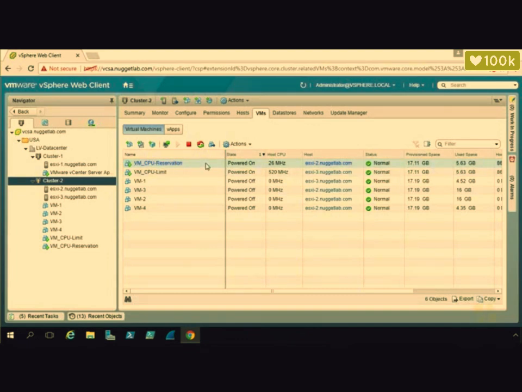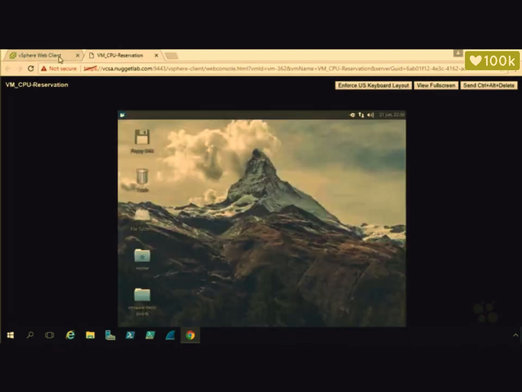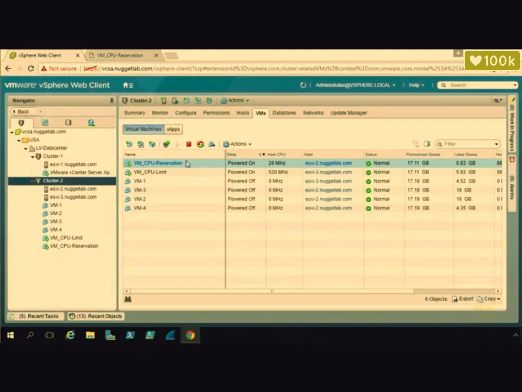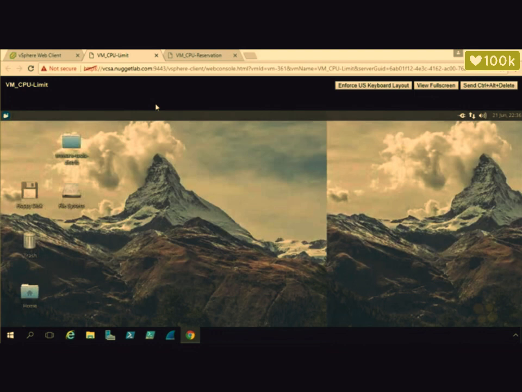So let's go ahead and open up consoles to those virtual machines. With the CPU reservation highlighted, we'll click on the icon for Open Console. And then we'll go back to the vSphere web client, and we'll highlight the CPU-limit VM. Click on Open Console. And now we've got open consoles to each of them.